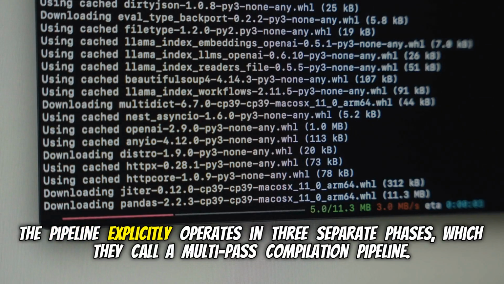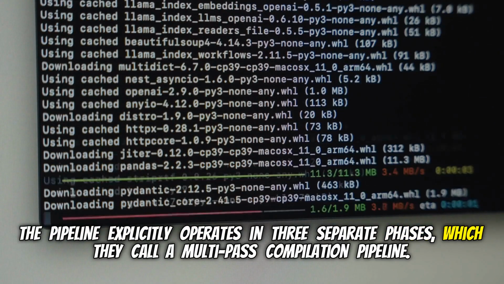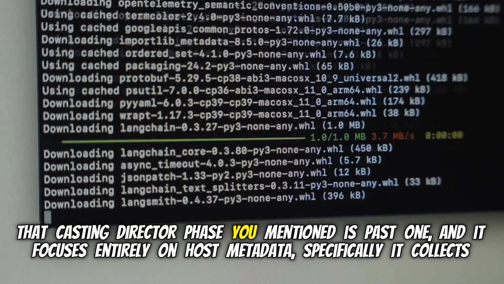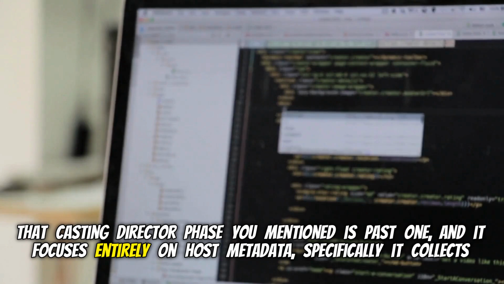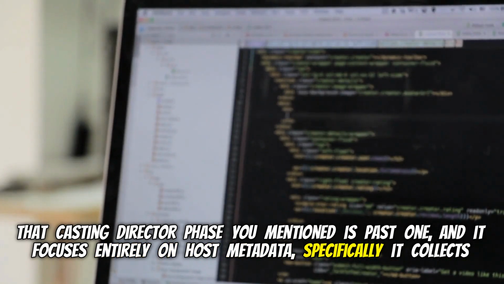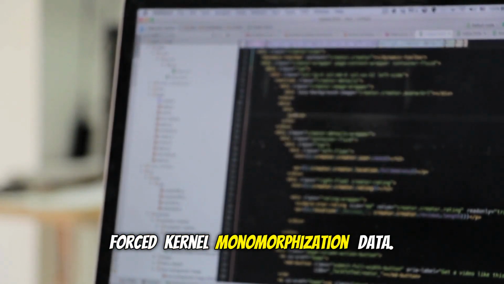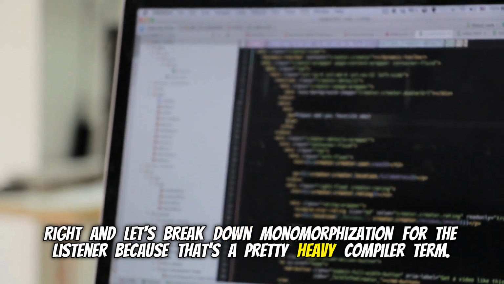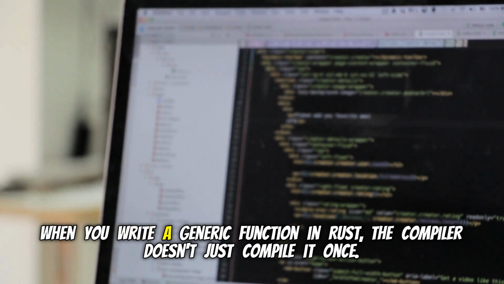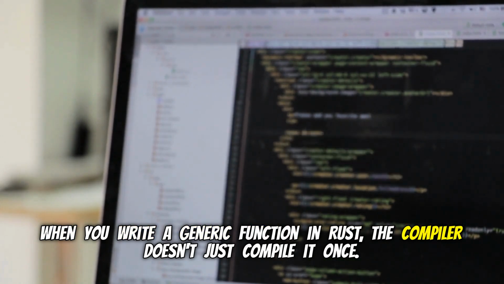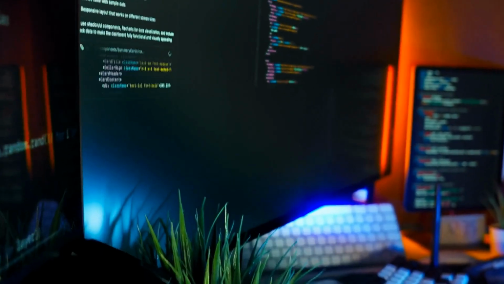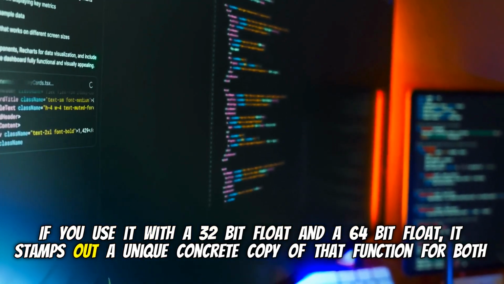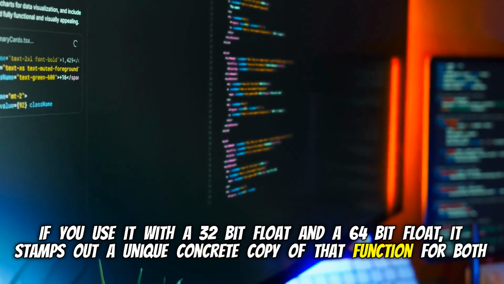The pipeline explicitly operates in 3 separate phases, which they call a multi-pass compilation pipeline. Exactly. That casting director phase you mentioned is Pass 1, and it focuses entirely on host metadata. Specifically, it collects forced kernel monomorphization data. Right, and let's break down monomorphization for the listener, because that's a pretty heavy compiler term. When you write a generic function in Rust, the compiler doesn't just compile it once. Right. If you use it with a 32-bit float and a 64-bit float, it stamps out a unique, concrete copy of that function for both types.